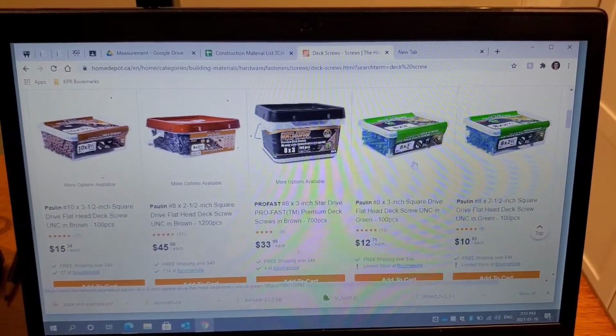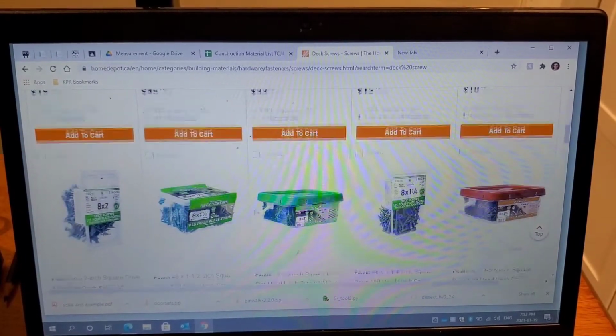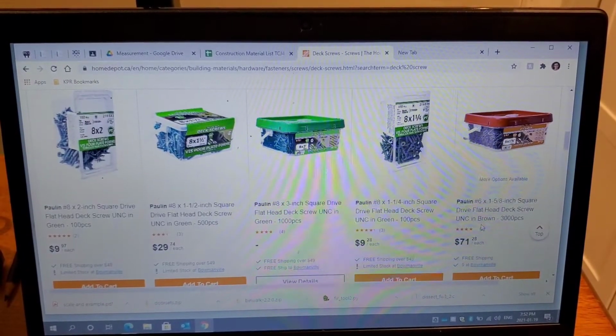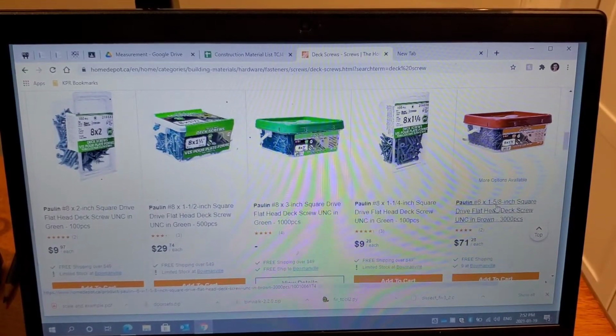You can see how it gets very expensive to buy them in this size, unless you only needed a few. If you're going pressure treated, look for those pressure treated ones, okay? But the length is what we're looking for. Here's the length, number 6 by 1.5 inches. The length is what I'm worried about. I want you to have 3-inch screws, okay?